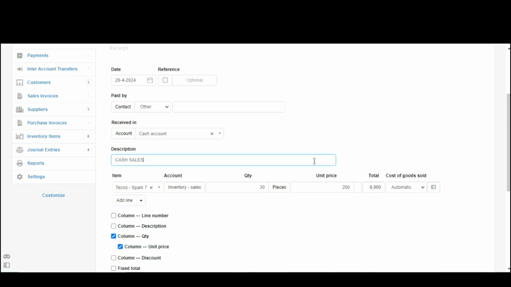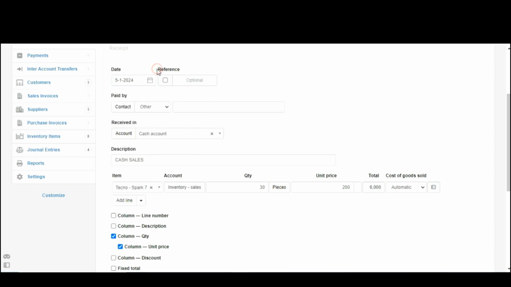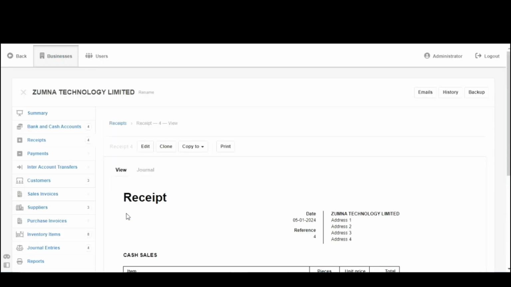This transaction occurred on January 5, 2024, which we will input in the date field. To have the software automatically assign a receipt number, we will check the corresponding checkbox. Since this is the fourth receipt we are issuing, the software will assign the number 4 to this receipt. Take a moment to review your entries before clicking the Create button to save them.